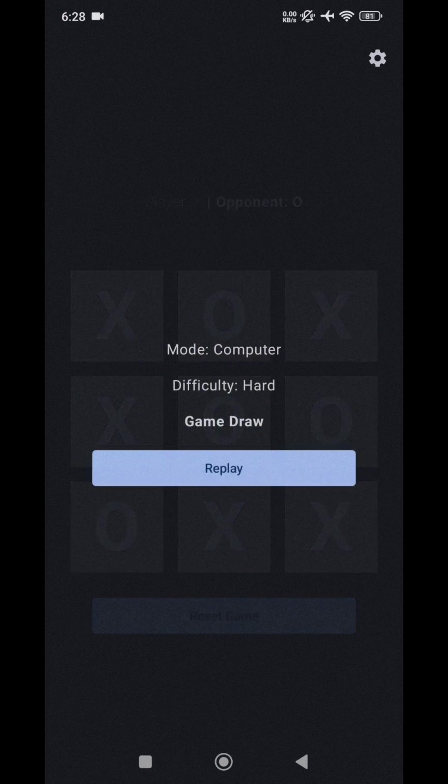As you can see, the game ended in a draw. Also the game automatically ends in a draw if it realizes that inevitably the game will end in a draw.